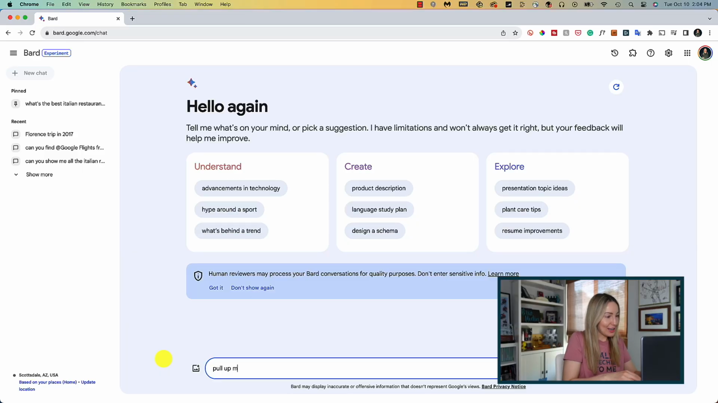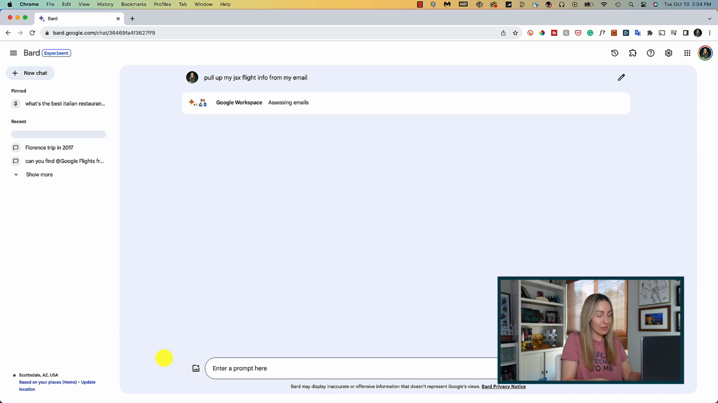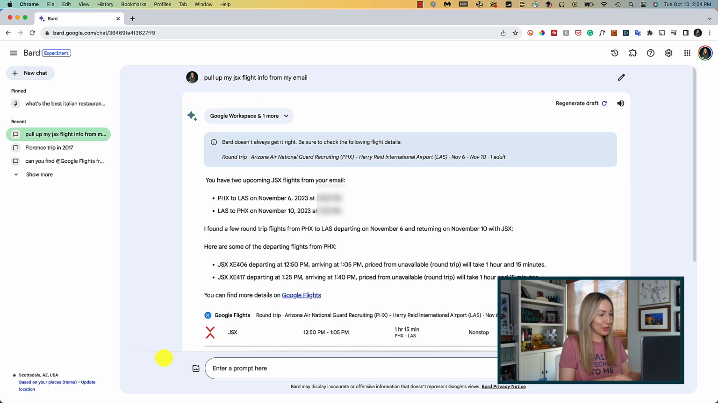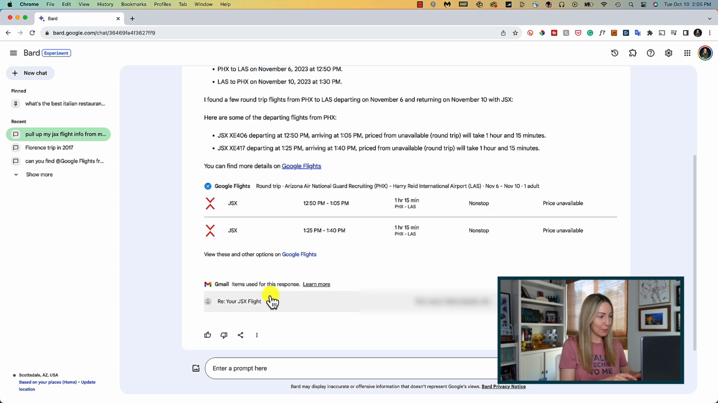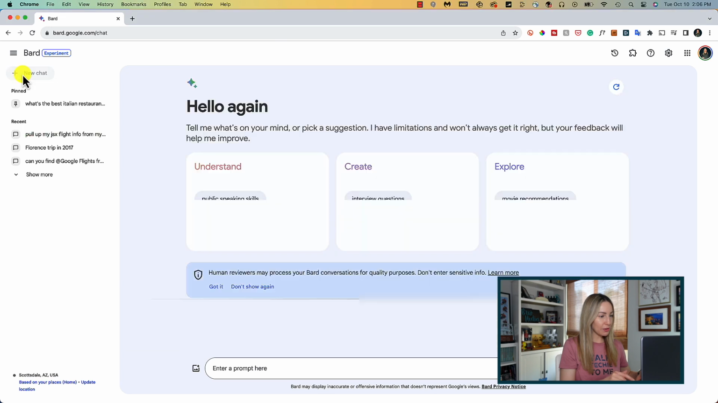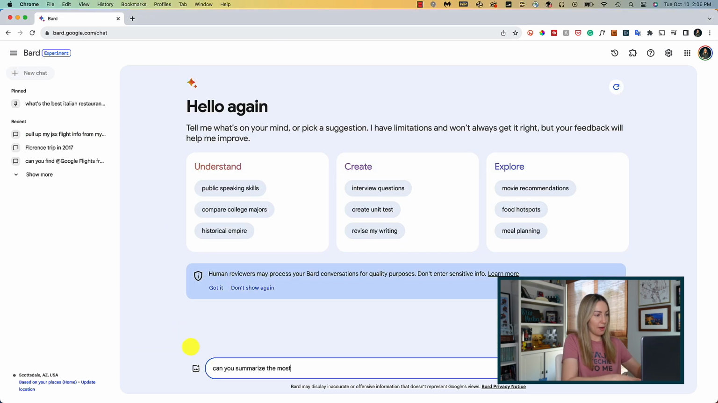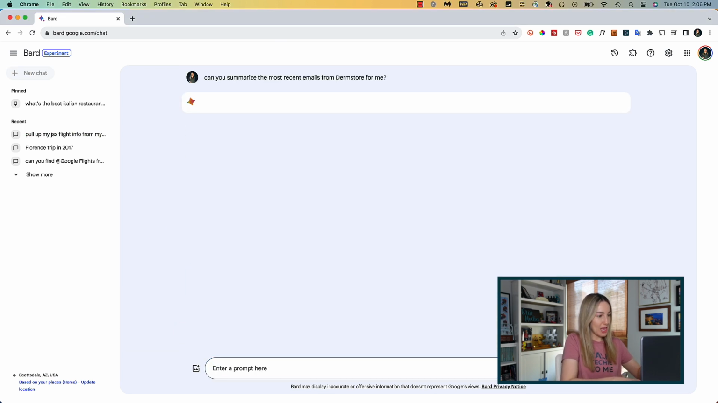This time, let's ask Bard to find specific flight info from my email. And yes, here we go. This is exactly the info I was looking for. Plus, I can click right through to that email if I wanted right from here. But now let's start a new chat and ask Bard to summarize the latest emails from Derm Store for me.